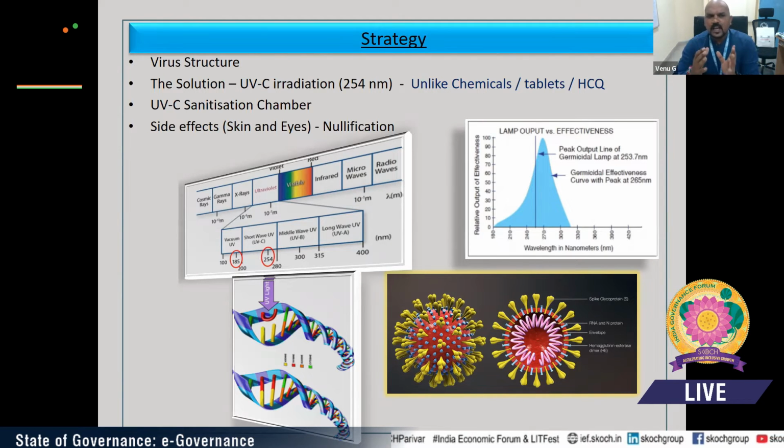Technically the coronavirus is declared a non-living thing, but it can go into living tissues and multiply itself. But the moment this particular wavelength of UVC light falls on it, it will break its DNA structure and make it sterile, so that it will stop multiplying. That's how we can restrict it. But UVC is known for its side effects on skin and eyes. So how do we nullify that?